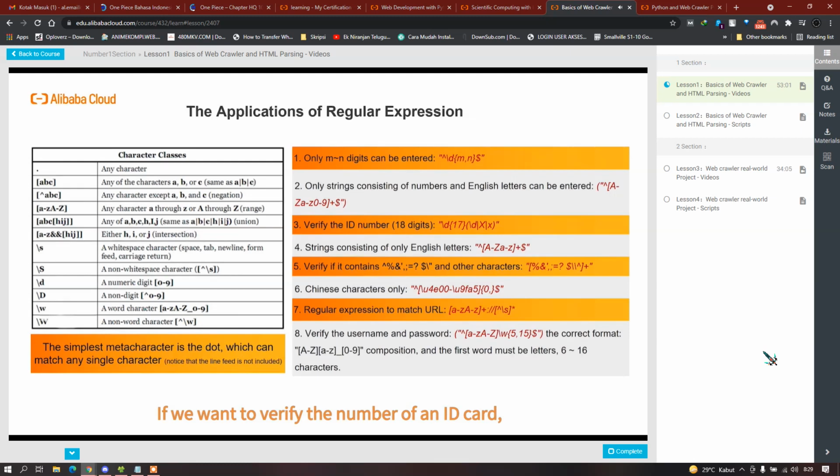If we want to verify the number of an ID card, the 18-digit ID number can be written in this way. First is the 17 digits, and the last one can be a digit or letter X. So we should write it this way: \d, capital letter X in brackets, lowercase x. This means all three cases are okay. Combine them. It is the ID number of an ID card.